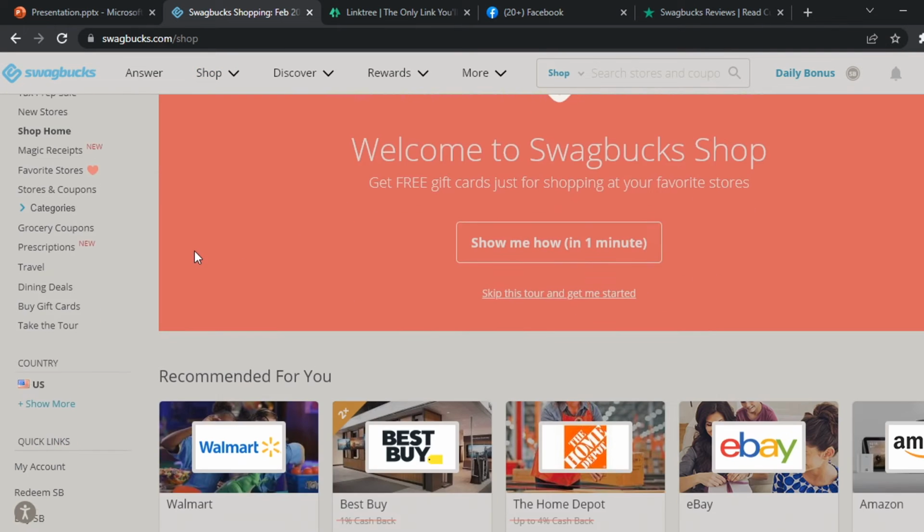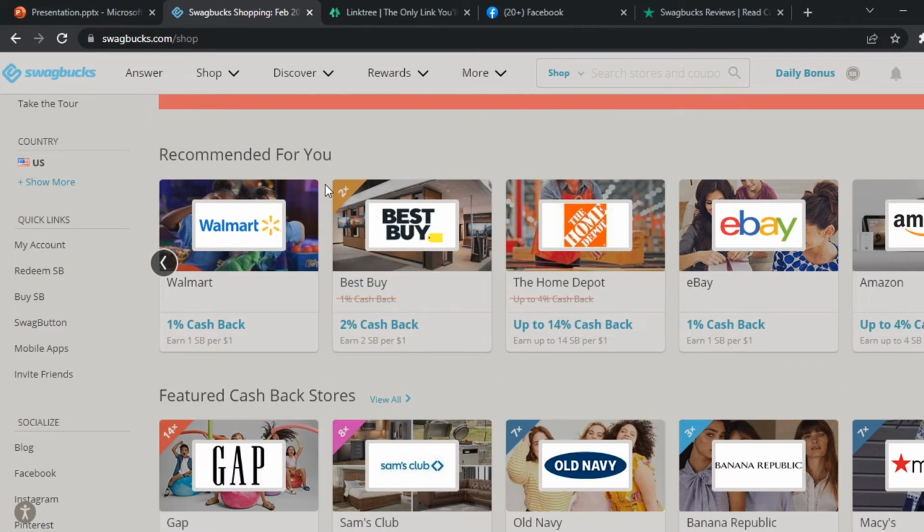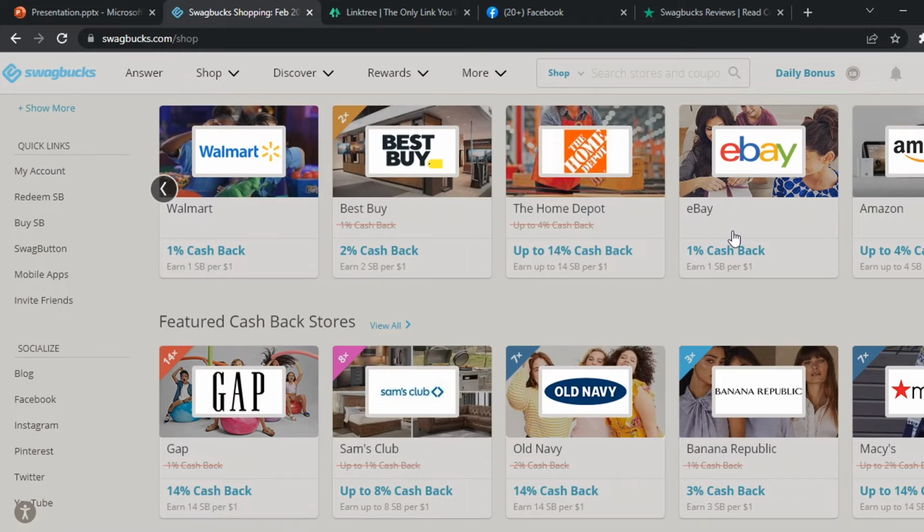For this method, you simply go to recommended for you, where you can shop from your local stores like Walmart, Best Buy, or Home Depot, or maybe online retailers such as eBay or Amazon, and you can get cash back. So you simply select which one you want to get cash back from.